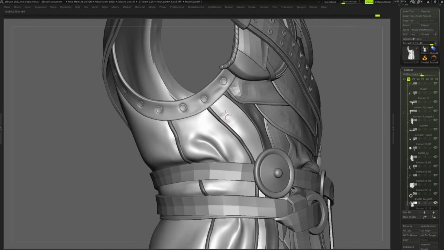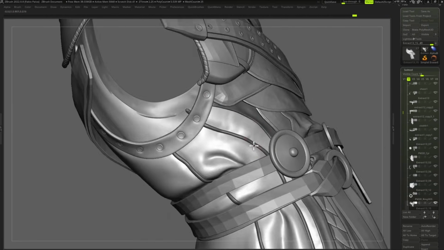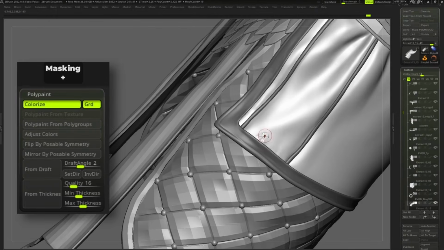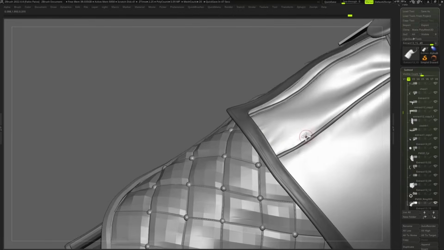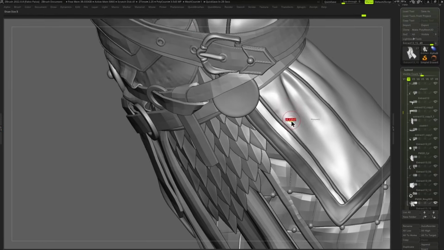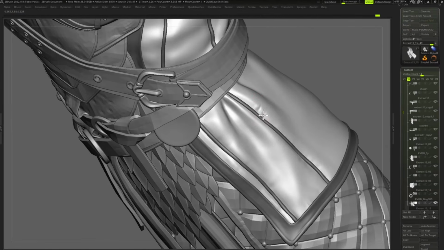Finally, with the same masking techniques, I will change the polypaint information by using the adjust color function, or I just literally polypaint manually. Polypaint doesn't have to be complex. Simple materials with a basic color and a bit of brightness will already give it a leathery appearance, thanks to the sculpt and detailing work we did at the beginning.